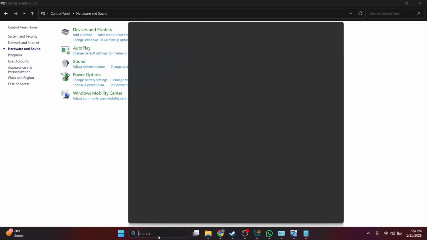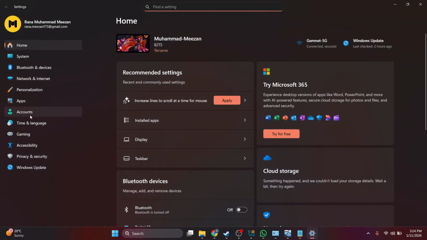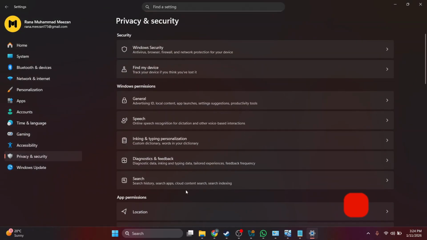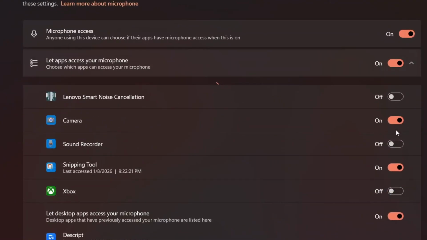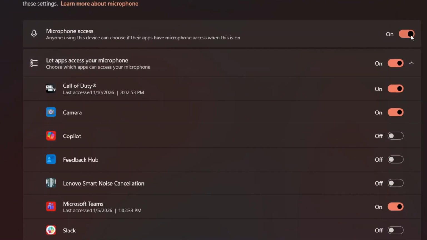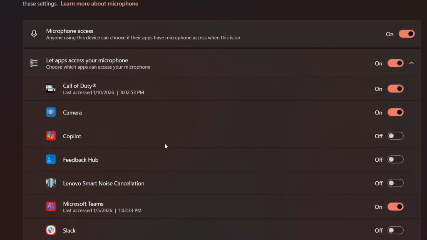Now, go back to the Start menu and open Settings. Click on Privacy and Security, then scroll down and select Microphone. Make sure microphone access is enabled, and also turn on Allow apps to access your microphone. This step is very important because if Windows blocks access, EA Sports FC26 won't be able to detect your mic at all.